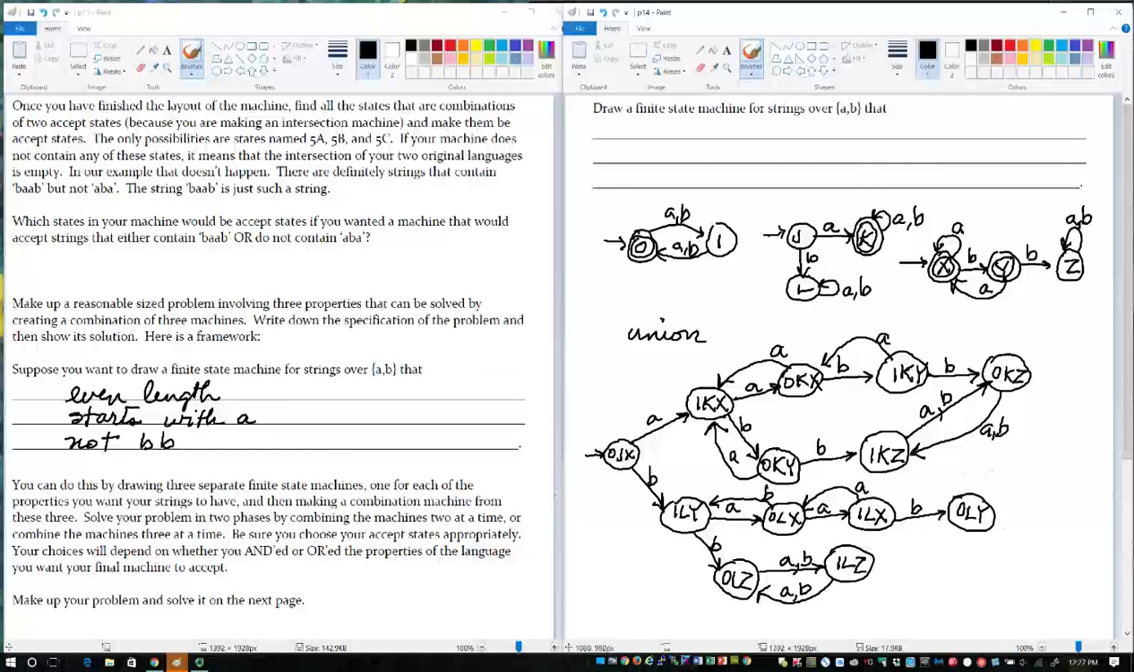Down here, 0LY on A goes to 1LX back over here on A. And 0LY on B goes to 1LZ down here.